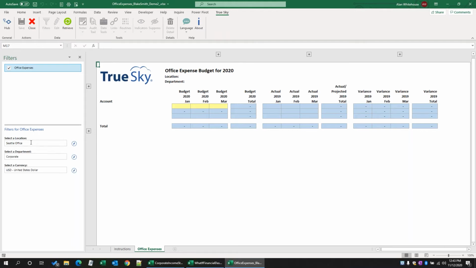In my example, I have a slicer for location. I have a slicer for department. I have a slicer for currency. These are my slicers for this presentation. Your slicers will be completely different. If you don't have multiple locations, you don't need a slicer for location. If you're doing revenue forecasting, maybe you have a slicer for customer or product as an example.